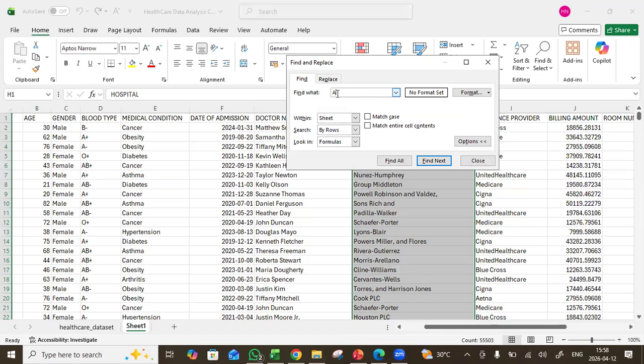I'll say find "and". Now it has to be in the same case. Whatever you're looking for has to be exactly the way it was spelled. If it was spelled in small letter, you have to type it in small letter. I'm looking for "and", then I'll say it's going to find it within the sheet, find by rows or by column. Find by column, because I want it on this column that I did. Now I'll say find next.